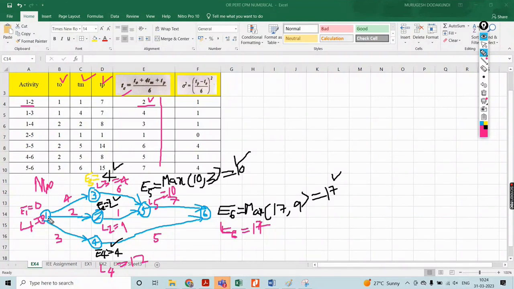This is how we have to make the evaluation of the earliest time and the latest time in the given network, which is to be drawn from the given data. Is this clear? Raise your hand.